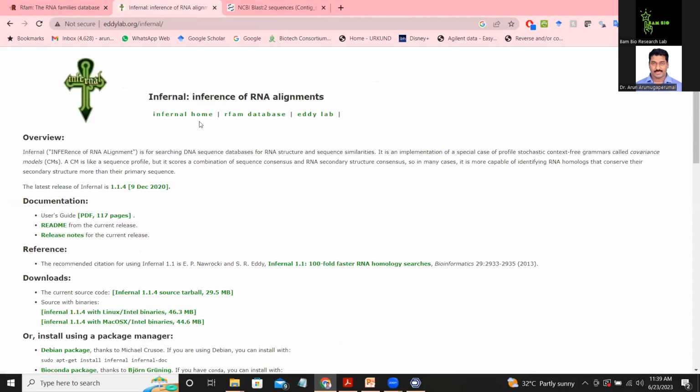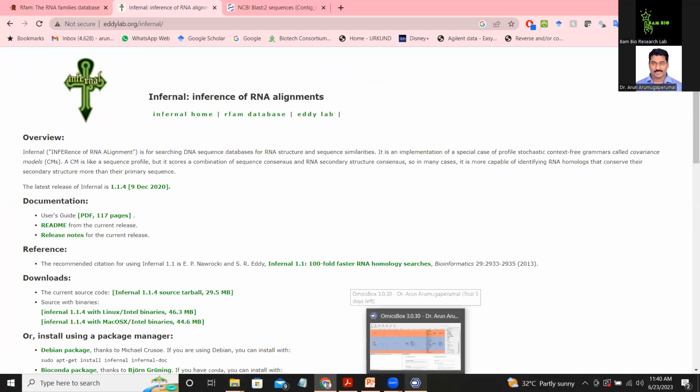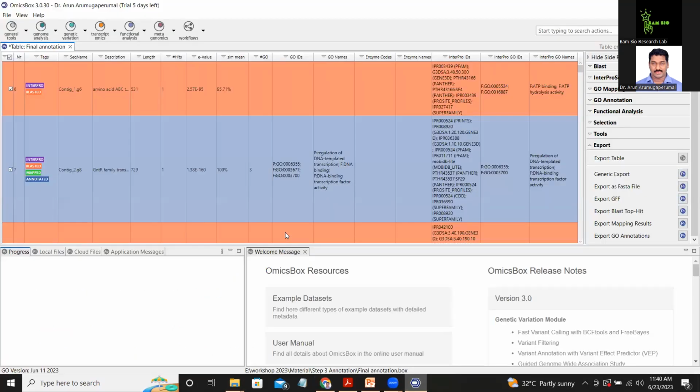You can download the Infernal software from eddylab.org, and then download the Rfam database, and on your PC you can run it by giving the contigs as the input. So I will show you how to do it from OmicsBox.